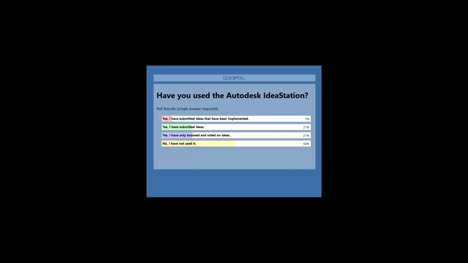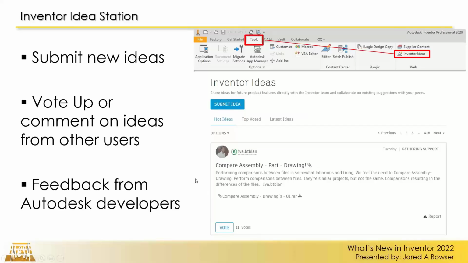Or maybe you'll come up with an idea of your own. Or like I joked about, if you do have something that you gripe about with Inventor, throw it up there as an idea. That's how these things get started. And then, like I said, maybe in a future release, you won't have that gripe anymore because it'll be implemented. All right, go ahead and close that poll.